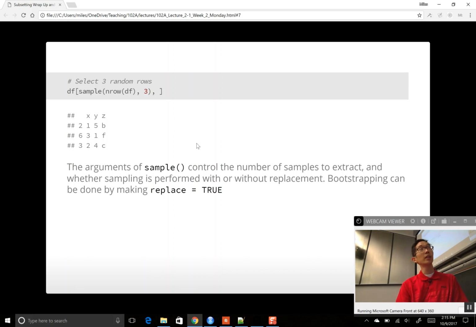Okay, and then I'm not sure if you've learned bootstrapping. We'll cover bootstrapping briefly later on. You can have another option, replace equals true, which allows you to select the same value more than once.